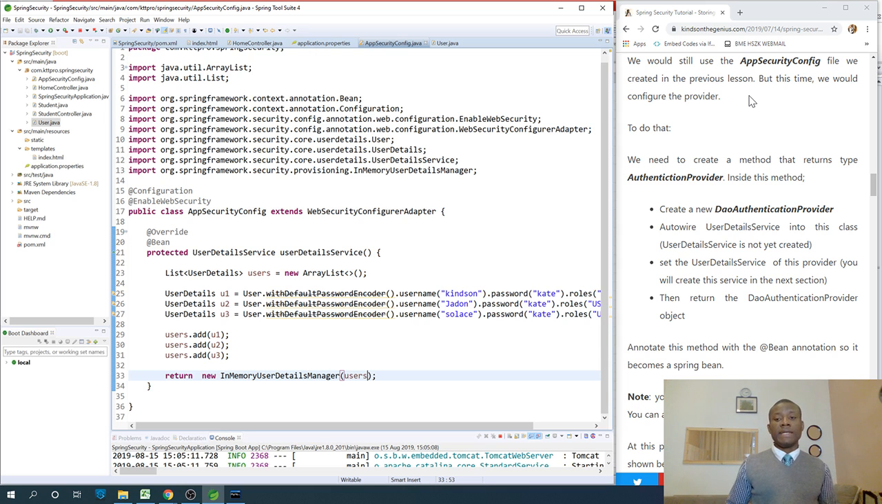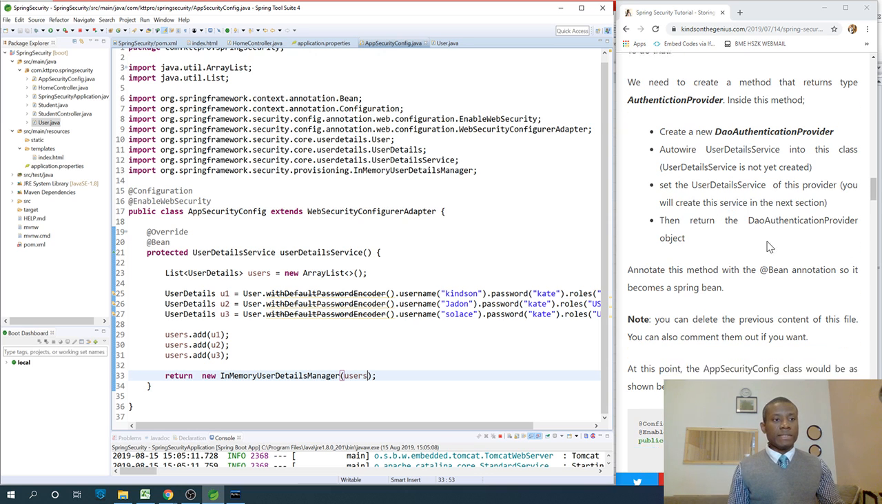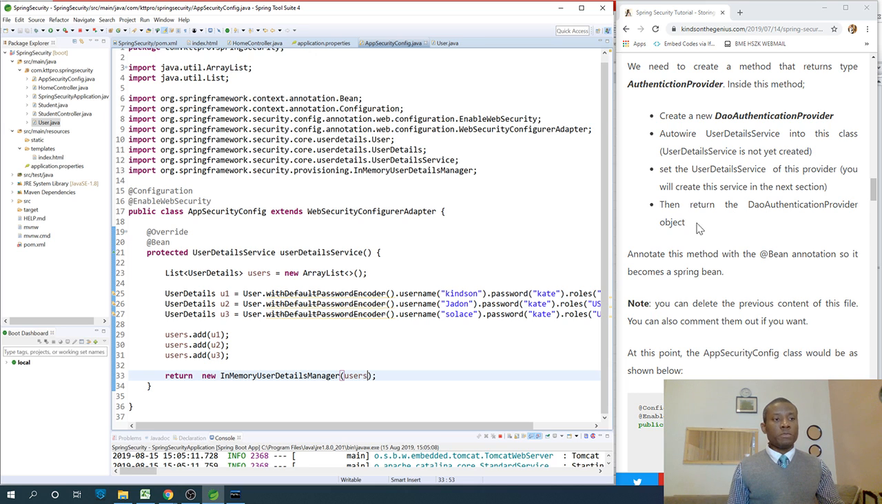A provider is like an entity or an object that provides security configuration for your application. So we need to create a method that returns type authentication provider, and inside this method, we create a new DAO authentication provider, auto-wire user details into this class, and set the user details of the provider. You will create the service in the next section, then return the DAO authentication provider object.